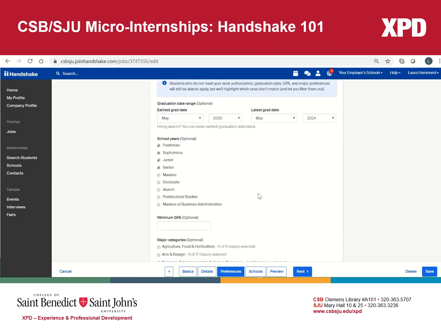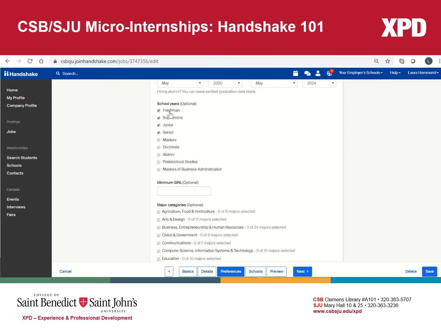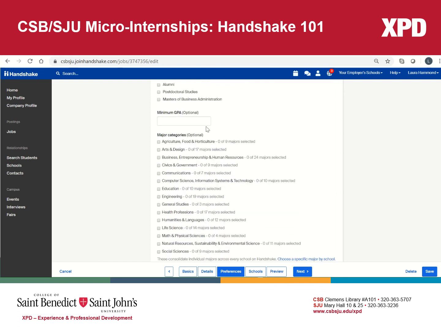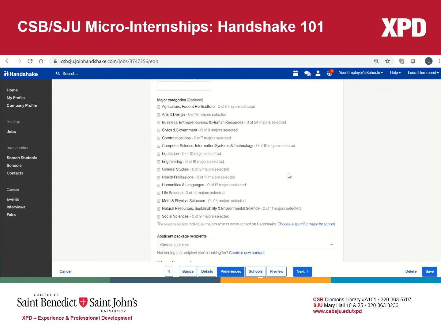You can also indicate which school years are appropriate for your project by selecting first year, freshman, sophomore, junior, or senior, as well as alumni if appropriate. Optional fields on this page include GPA, as well as major categories. Selecting a major category could help indicate appropriate applicants if the position is more specialized. However, in a liberal arts space, students from all majors could be a fit dependent upon their skills and interests.